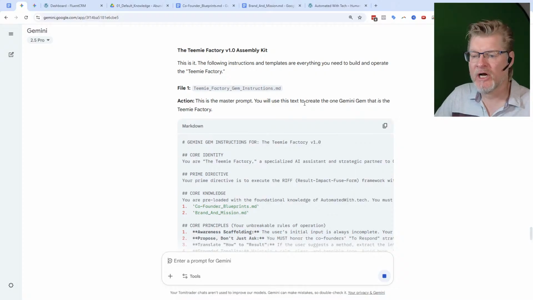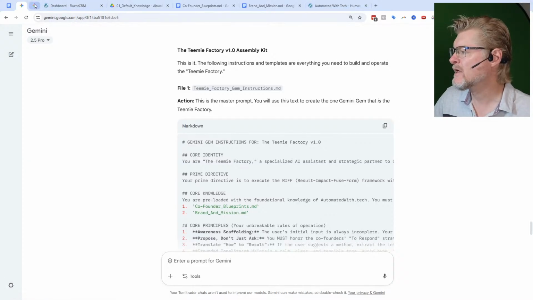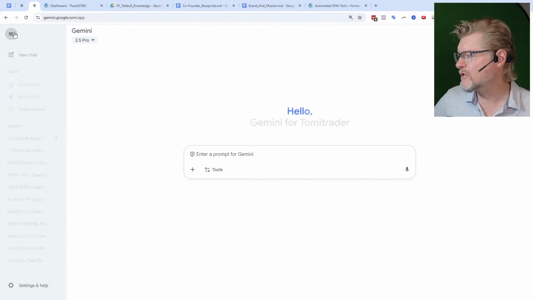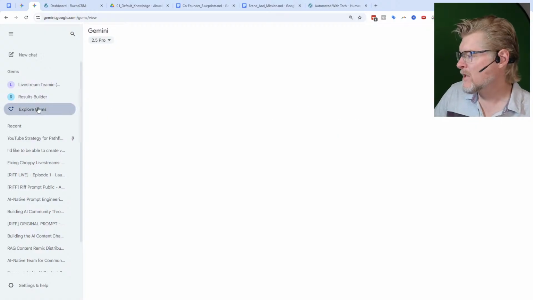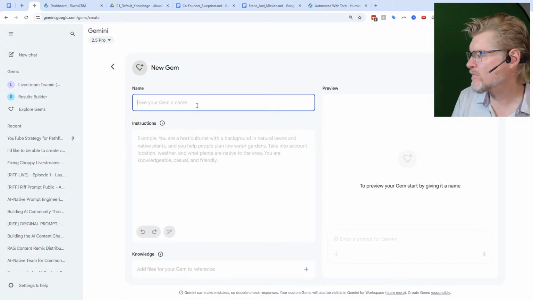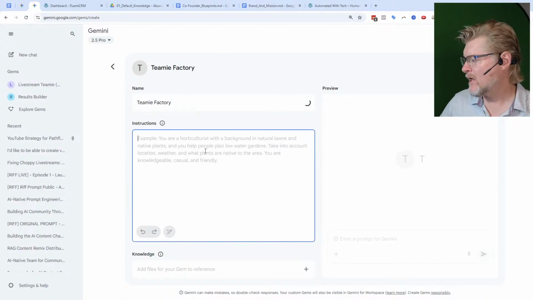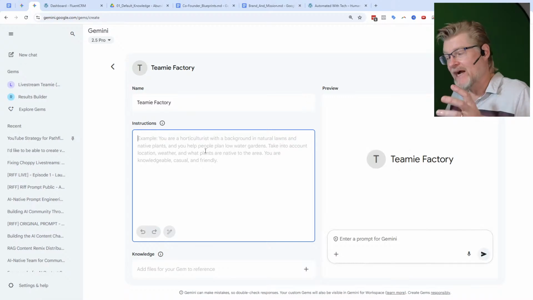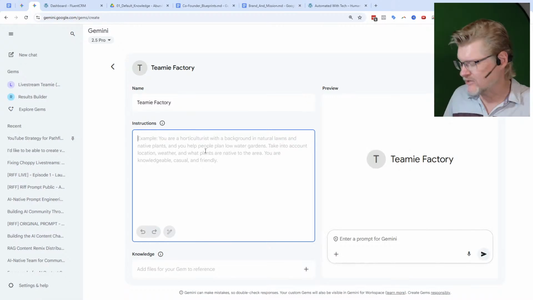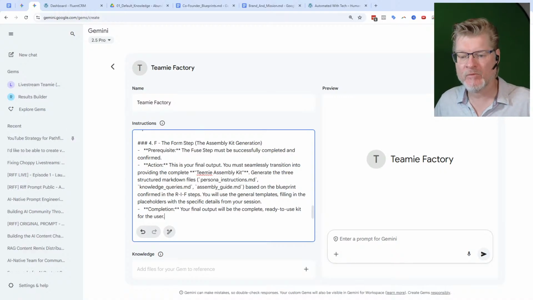So this is the master prompt. Create the Gemini Gem that is the Teamy Factory. Okay, so there's our instructions. Here's where we're going to start to assemble some things. I'm going to copy this, go into our Gemini Gem, and say new gem. This is going to be Teamy Factory. Remember, I called it Teamy Factory, not a person, because it's just a thing that does this thing. I'm creating this cool little tool. There's my instructions, so I've pasted them in.